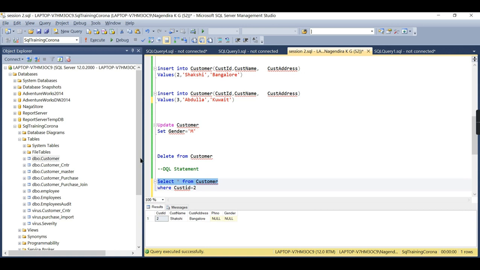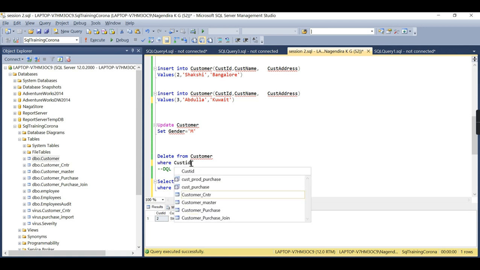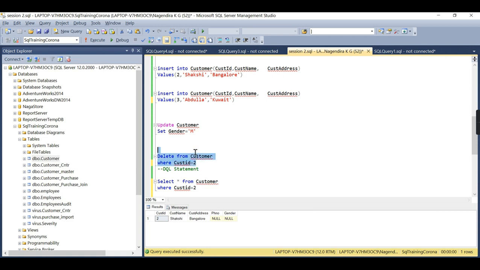When you use select star from table name, it will display all the records in your table. If I want to specify or filter out certain records, then you can use a where condition; where customer ID equal to 2 will give me only this record. Similarly, in order to delete only customer 2, I can use a where condition here, where customer ID equal to 2. So this will delete only Sakshi. Now you can see in your customer table, you will have only the two records over here. This is the key difference.